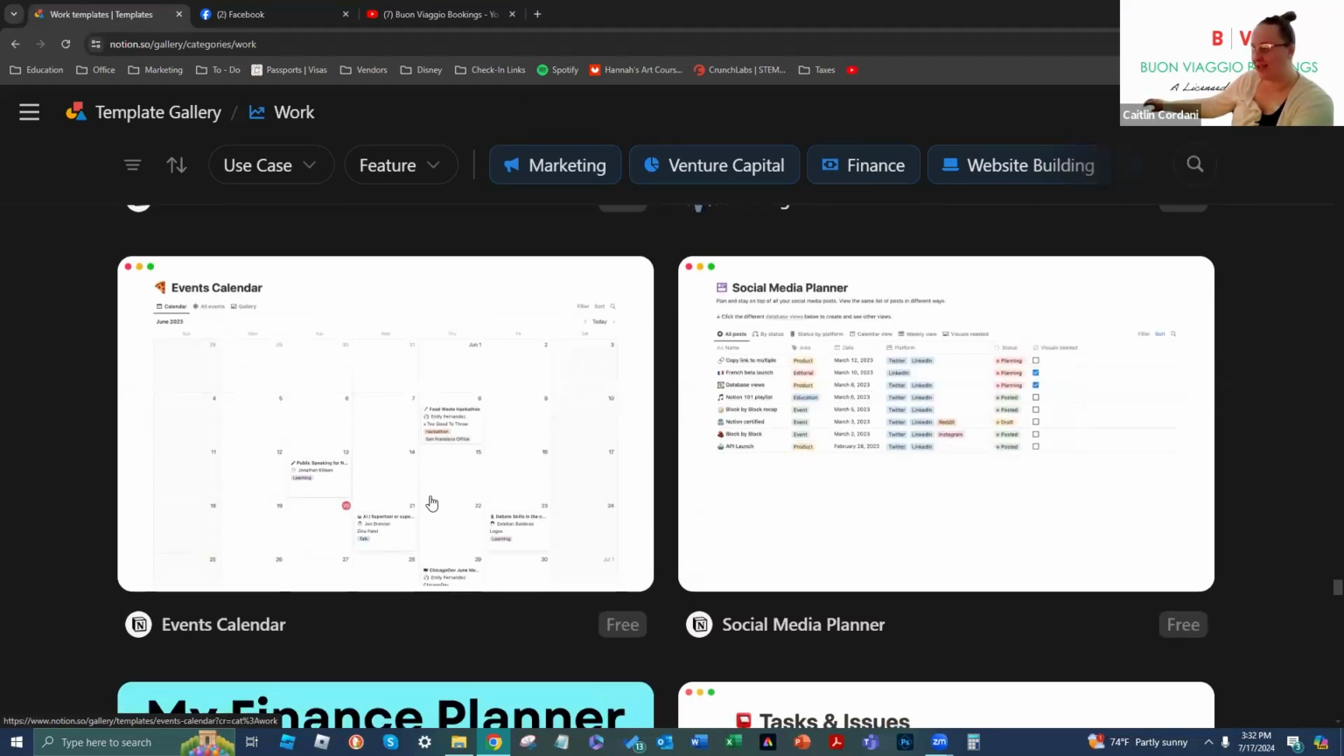The events calendar, I really love this one because you can track events along the way instead of tracking it all on one calendar. You should most likely have multiple different types of calendars, like a publishing calendar, a planning calendar, a social media calendar, an events calendar, a training calendar, a meeting calendar. That's definitely really important. Okay, social media planner, you can definitely put them on different platforms.